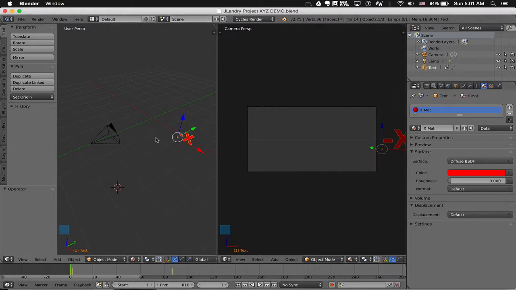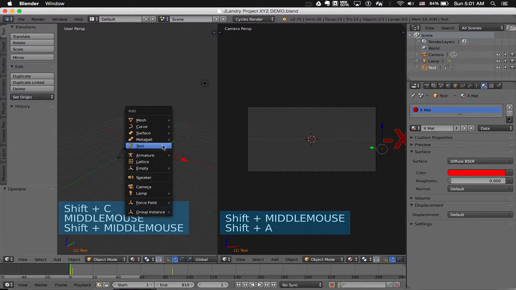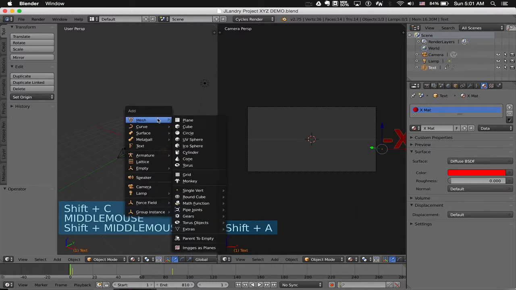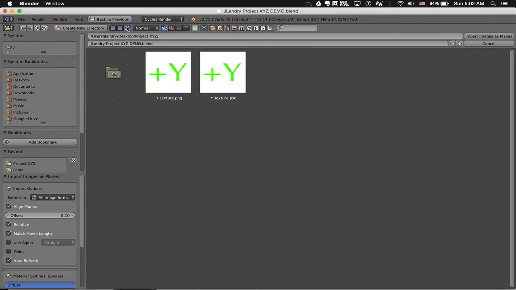Okay, so now I'm going to bring in the image of the Y. So I'm going to do Shift-C to center my 3D cursor. I'm going to do Shift-A. I'm going to come here to Add Mesh, and at the very bottom, Images as Planes. It's now going to ask me to go find my project folder. So Desktop, Project XYZ. If you have multiple textures in here, you can come up here, and just like we did to the fonts, you can click on this third option here, and this is where you can actually see a preview of it, so that's really good.